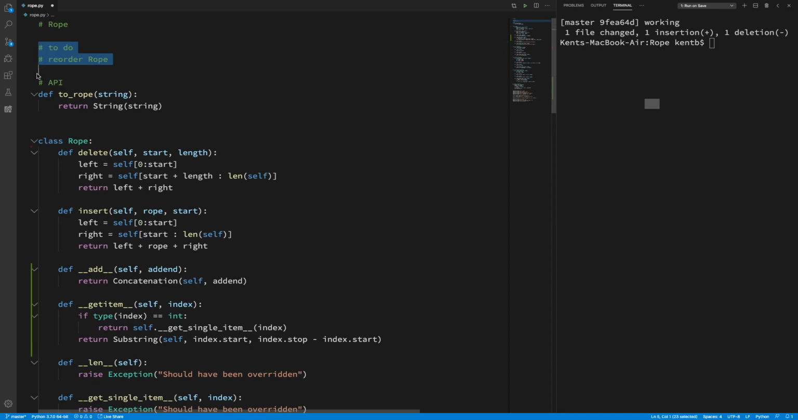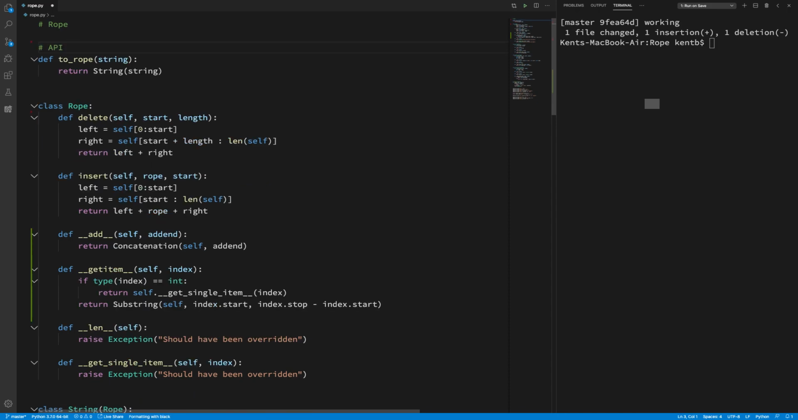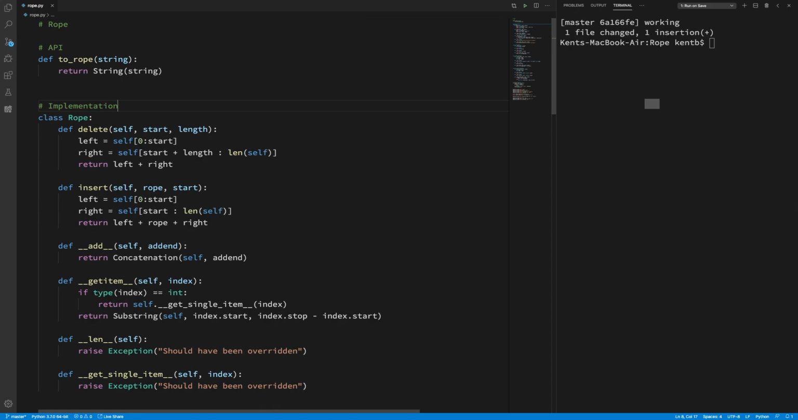I'll save that. Just always save stuff. There you have it. A quick example of how to do TCR, test commit revert, this cool rope data structure, and a little bit of interesting stuff about Python.